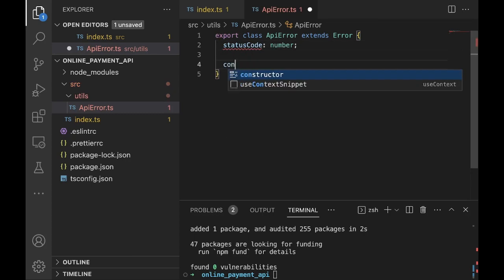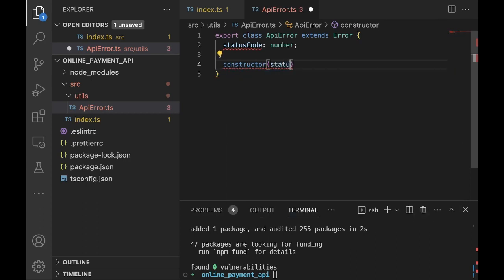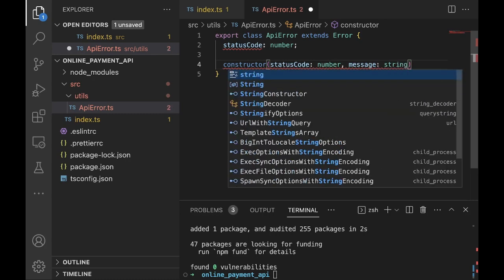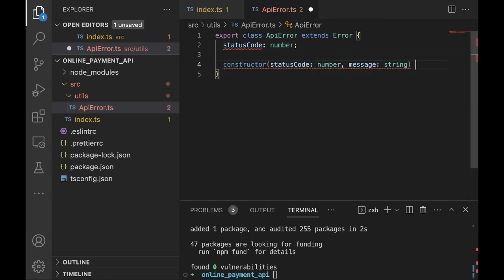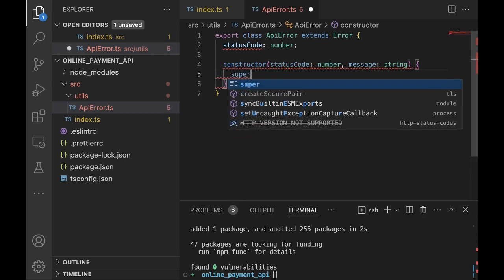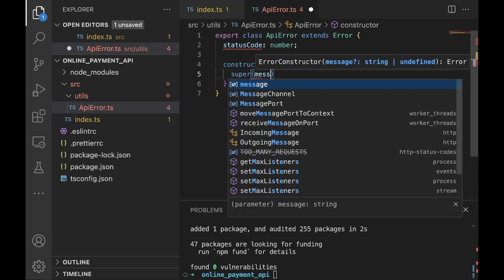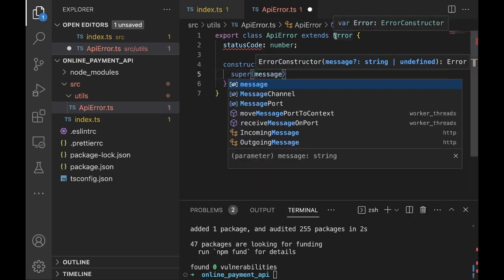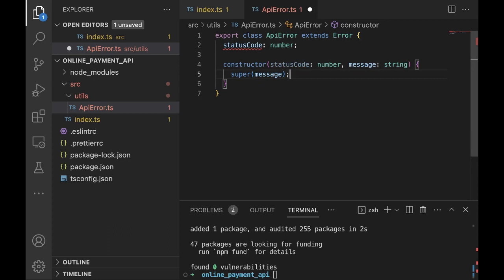Next, we can have our constructor that receives statusCode, which is a number, and a message, which will be the error message of type string. Here we can call our super class with the message, which is this main Error class. So we'll call it here to initialize it before we go ahead to make modifications to the ApiError class.